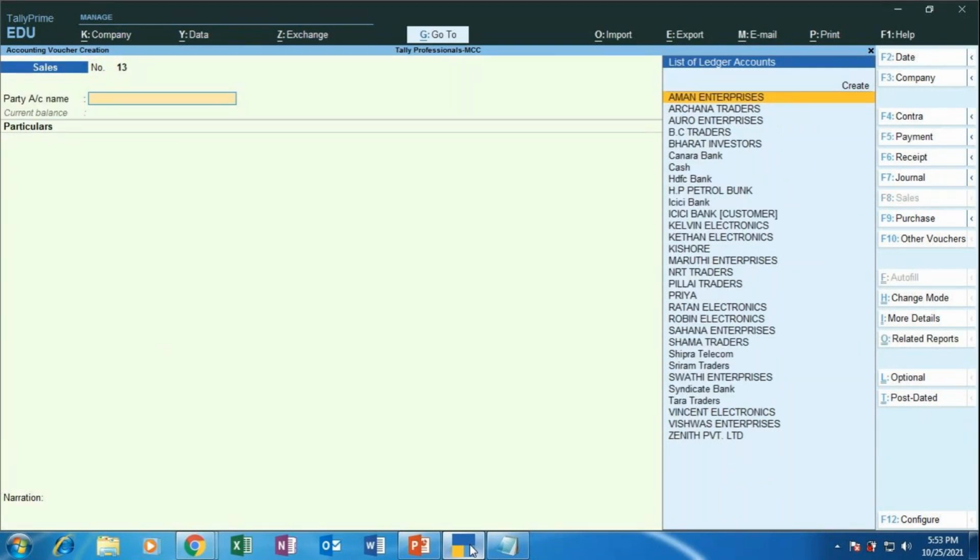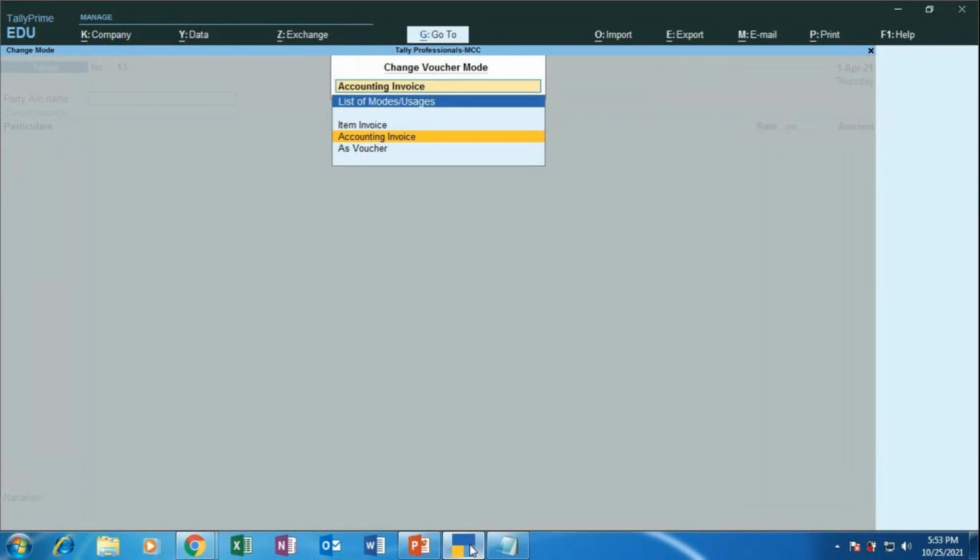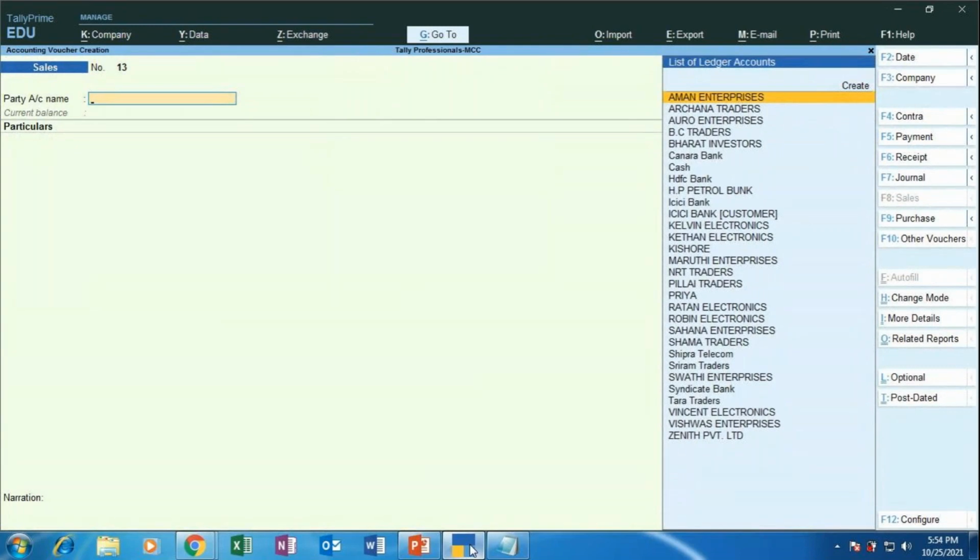In the sales voucher, if the name of the item, quantity and rate are appearing, that is the item invoice mode. To change it into accounting invoice mode, press Control H, which is the change voucher mode option, and select accounting invoice mode. If it is already in accounting invoice mode, you can leave it. It is the right mode for passing service-oriented entries. Press Enter on that, and now you get the party account name, particulars, date and amount.